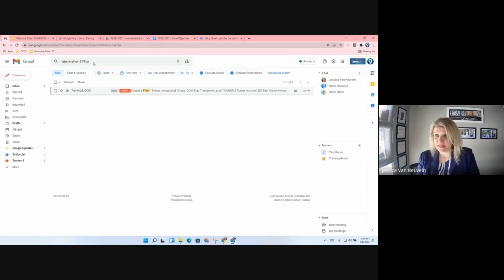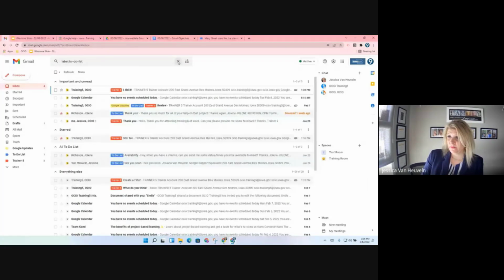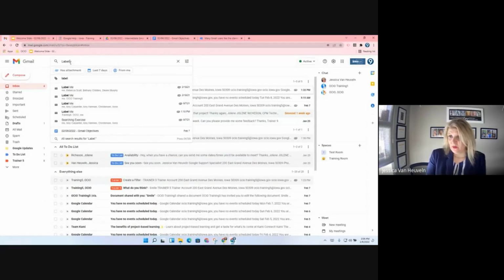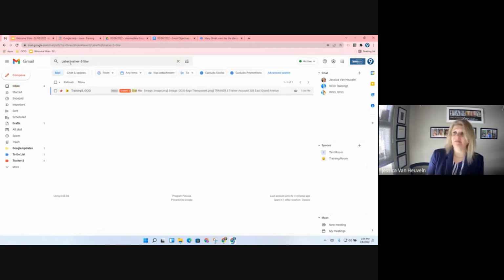Like I said, just to be clear, if I don't click on the label, that's fine. I could just go ahead and type label: and the label name. So I'm going to clean this up, and I'm going to type label: Trainer 5. And now I can just type in a keyword, see what I can find. Huge time saver.